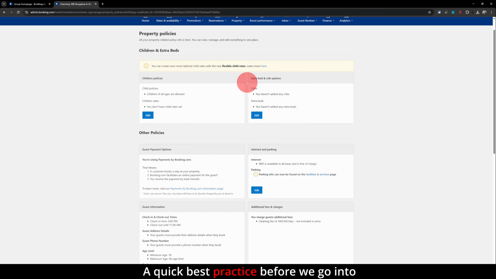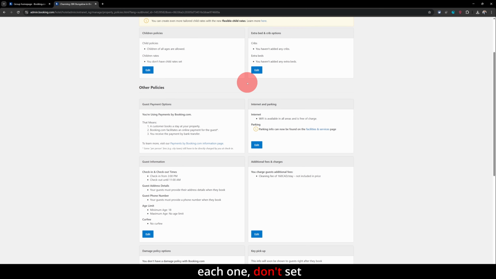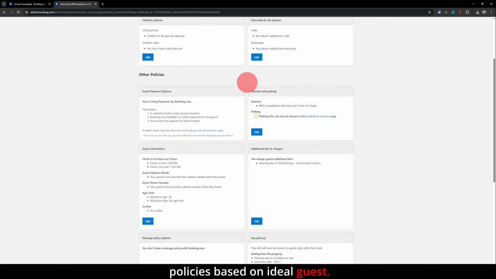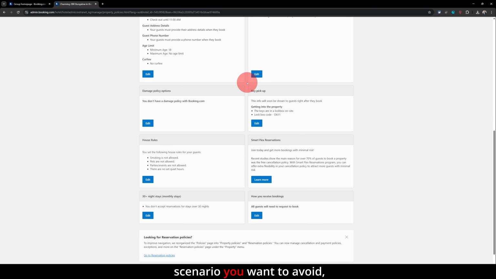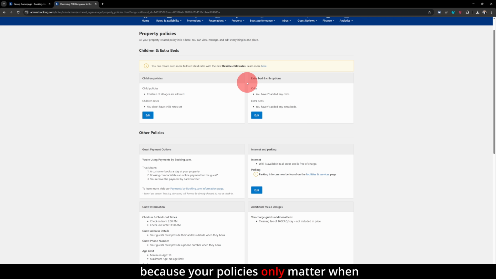A quick best practice before we go into each one: don't set policies based on the ideal guest. Set them based on the worst reasonable scenario you want to avoid, because your policies only matter when something goes wrong. Now let's go top to bottom and left to right.